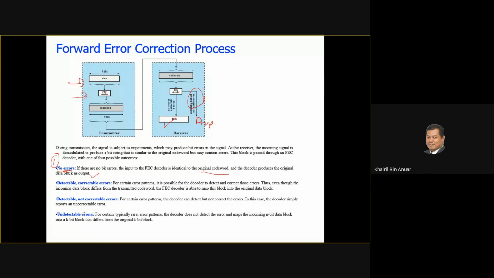Then you also have the second scenario, where you can detect and you can make correction, because as mentioned, not every error can be detected. For instance, perhaps the detection can only support a few bits of error detection. So if it's more than what is expected to be detected, then you will have an error that cannot be corrected.